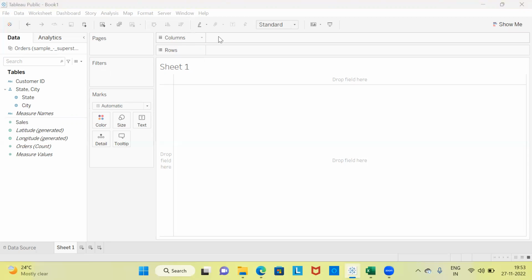So this is a column shelf where you can drag and drop those variables which you want to see along the column. Similarly, you have the row shelf wherein you can drag and drop a variable along the row. Further, you have the pages shelf, filters, marks card. Under the marks card, you can see the color shelf, sizes, text, details, tooltip. We'll be talking about some of these items in this particular video.